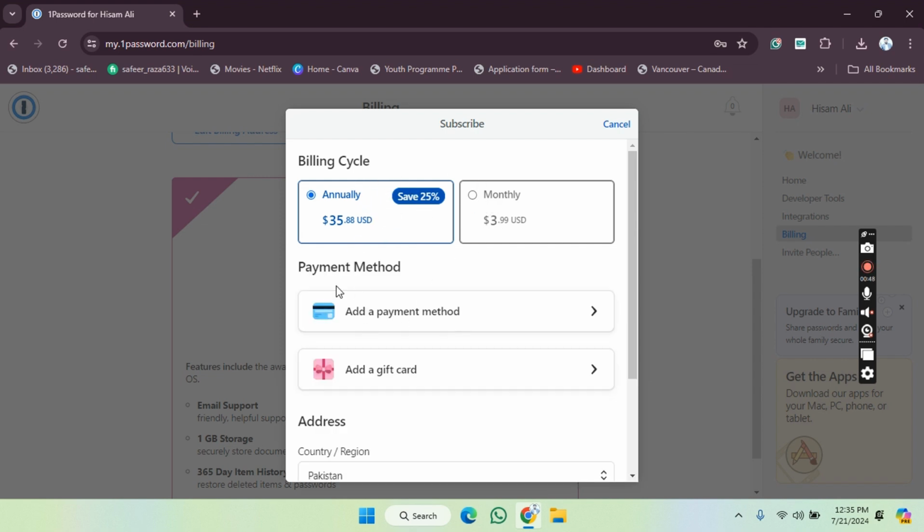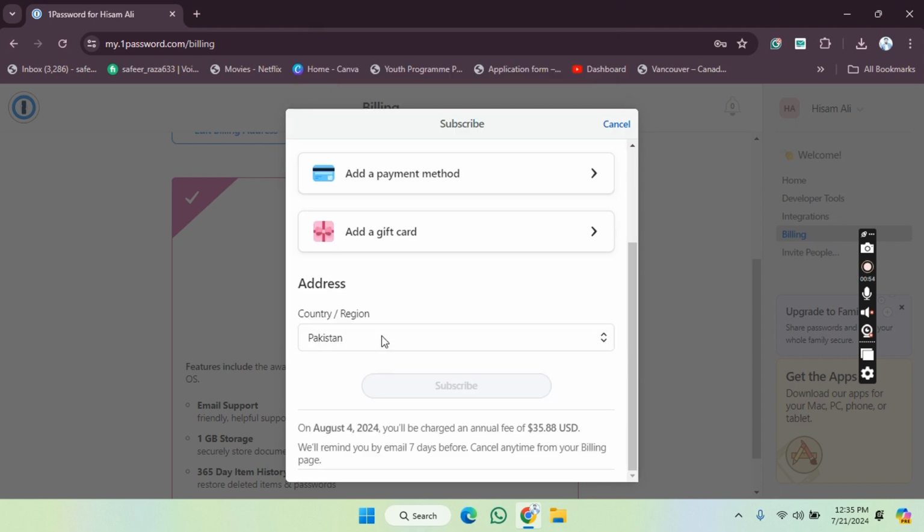If you want to buy this through a payment method, or through a gift card, or if you want to update your region, you can also do that. As you can see, on August 4, 2004, you will be charged an annual fee of 35.88 USD. We will remind you by email 7 days before. You can cancel anytime before that from your billing page.